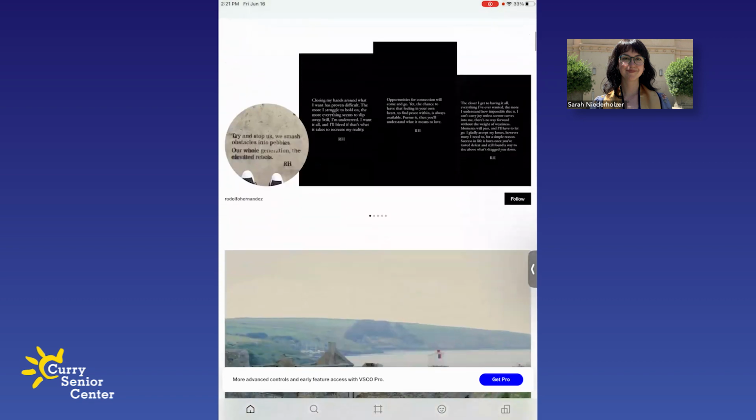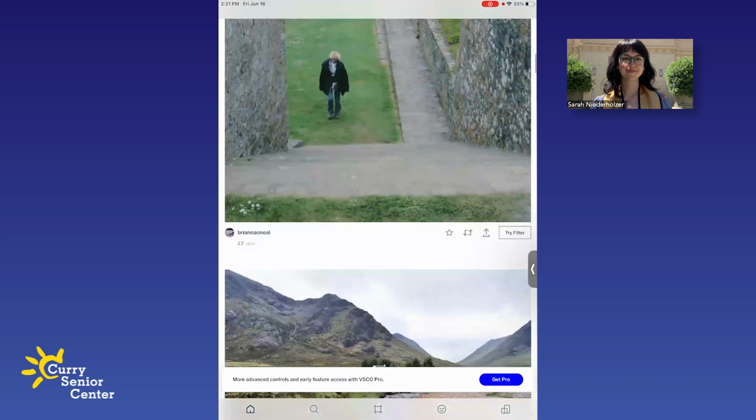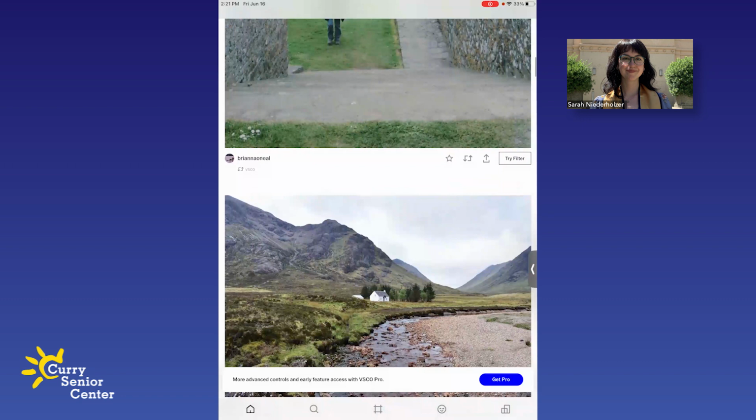Yeah, and this is where you can just scroll through and see what other users are up to on VSCO. And then you will notice here, it says more advanced controls and early feature access with VSCO Pro. Don't worry about getting VSCO Pro. They're gonna want you to subscribe and pay a monthly fee. It's really not necessary. You get to do all of the stuff you need to do with a free account, which we'll talk a little bit more about when we talk about the pros and cons.